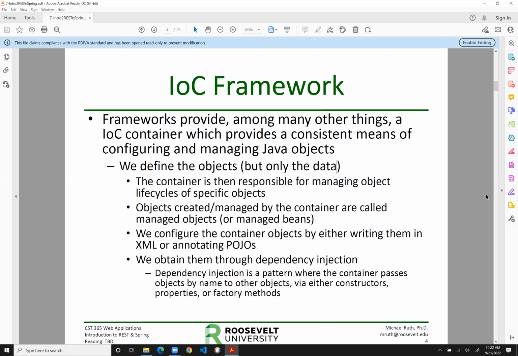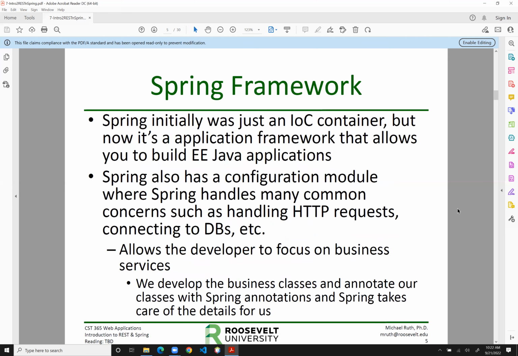Anyway, we obtain them through dependency injection. It's a pattern where the container passes objects by name to other objects. So your server object is going to use, we're just going to insert the name in there, and then it's going to ask things by name, via constructors, properties, or factory methods. You're like, wait, what? We'll see that as we go along, but it's actually quite simple.